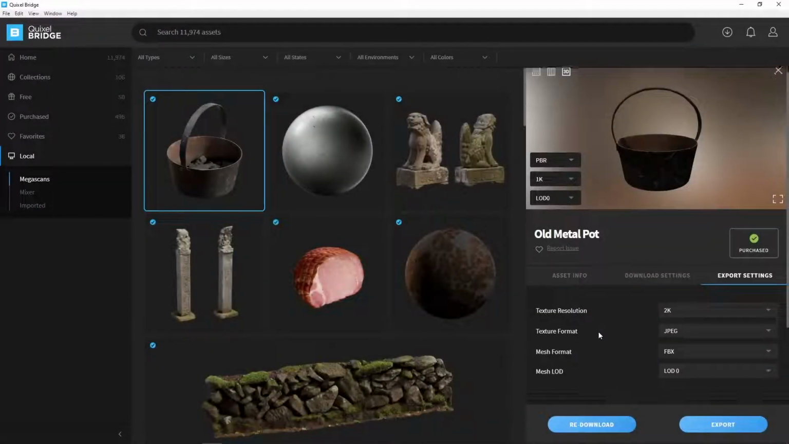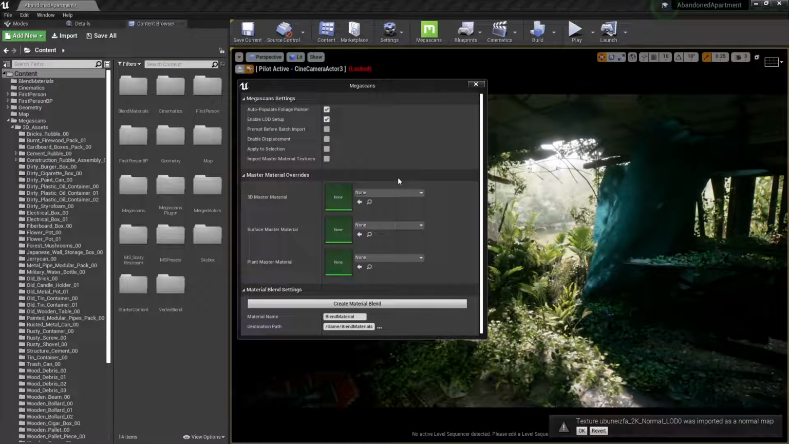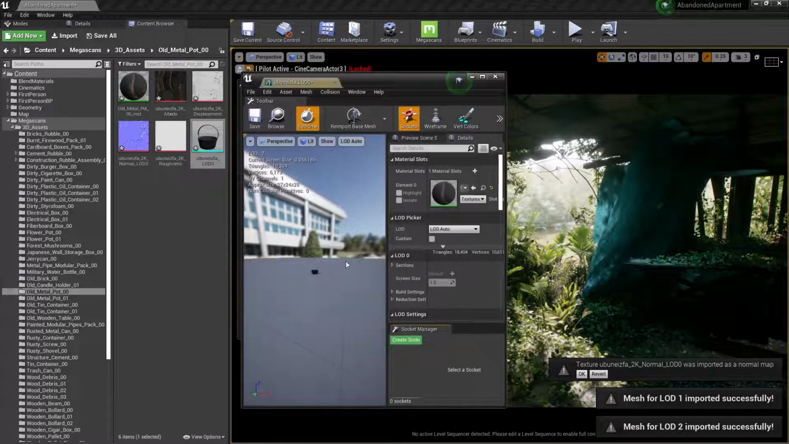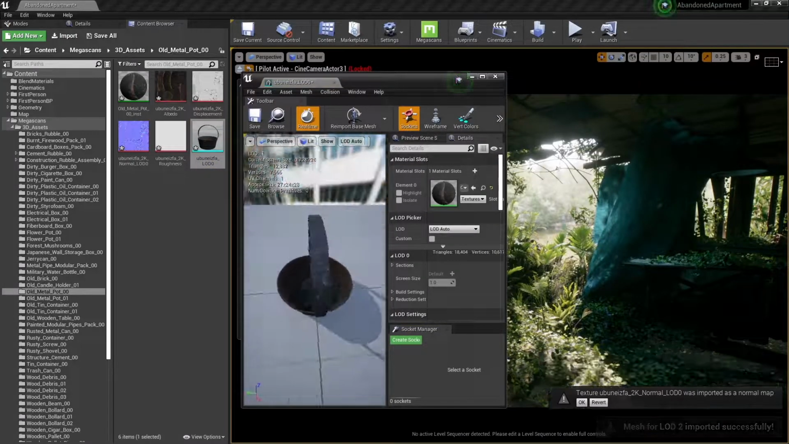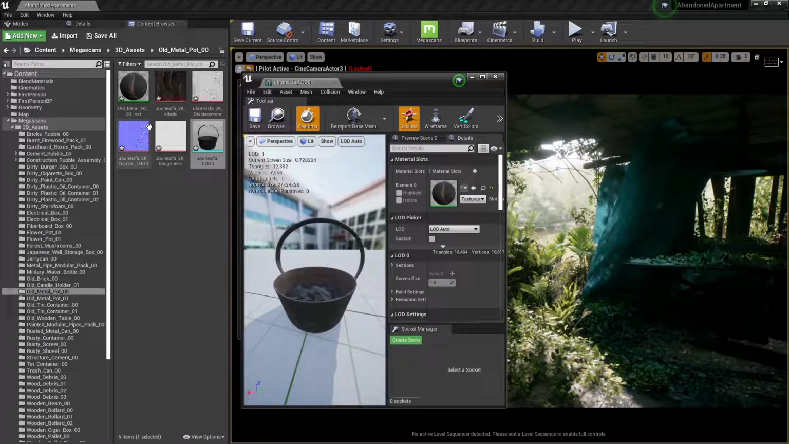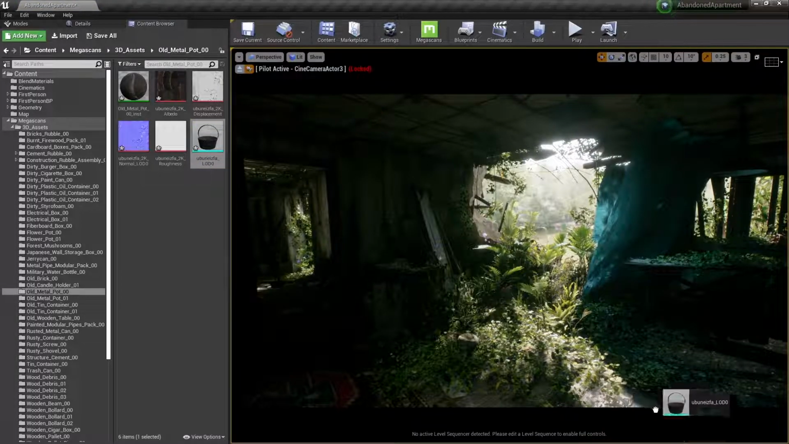Let's bring our metal pot into Unreal Engine now, and just with a single click, I'll click export into our project. As you can see, Unreal Engine is bringing in all the important information from what we downloaded, and it's assembling material instances and the LOD chains for the asset that we just downloaded. And as you can see, here's our metal pot, and we can start to inspect it briefly before we start actually including it in our scene. Let's go ahead and drag it in now. And that's how easy it is to just start being creative immediately with the Megascans library.